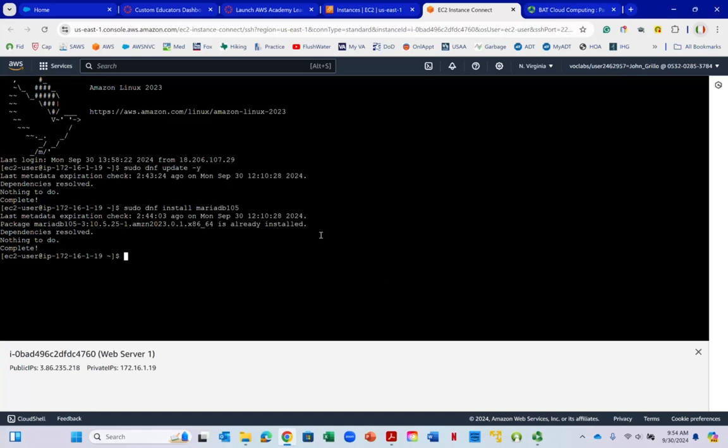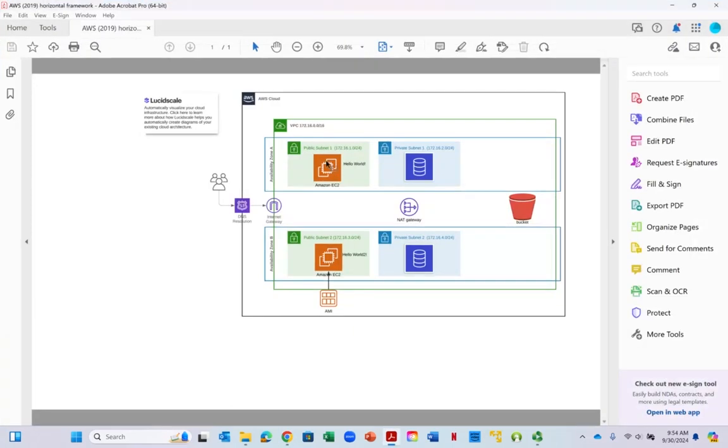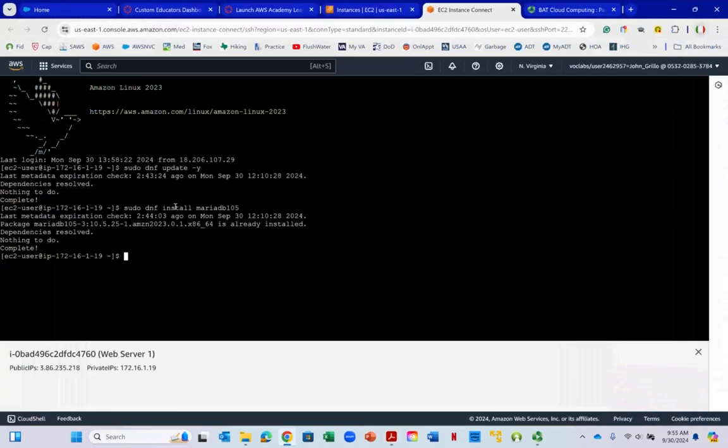Okay, the last step you're going to do is connect to the database from the EC2. So if you look at the topology, just to give you an idea where you're at, you're logged into the EC2 right here. And what you want to do is connect to the database in the private subnet. Okay, and we're going to use a SQL command to connect to it. We've already installed the MariaDB client software with this command right here.